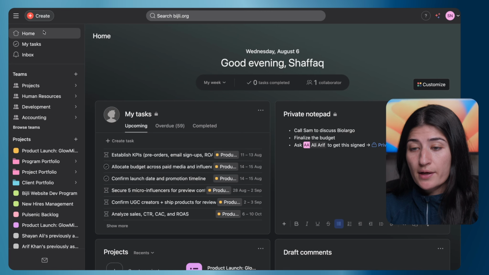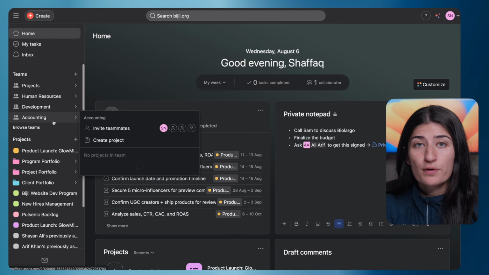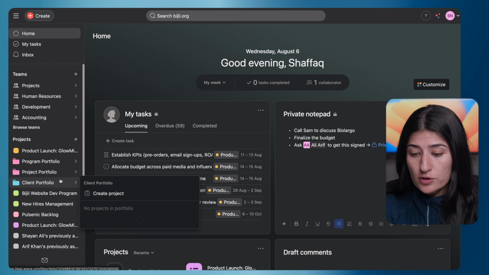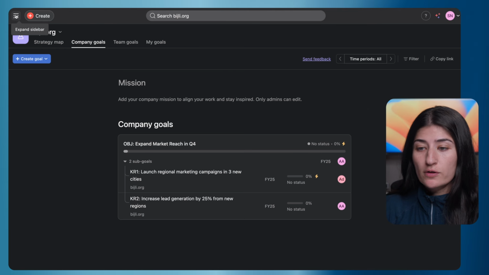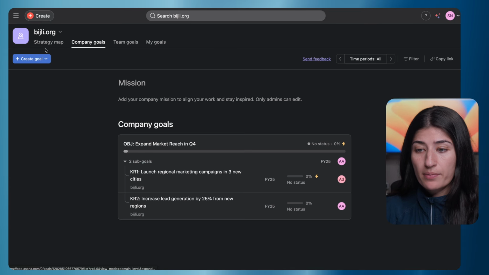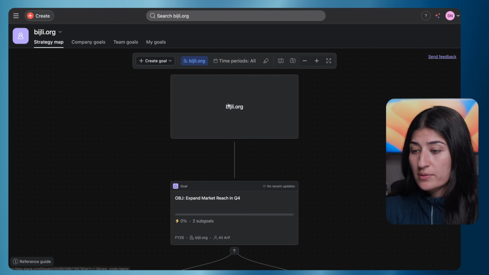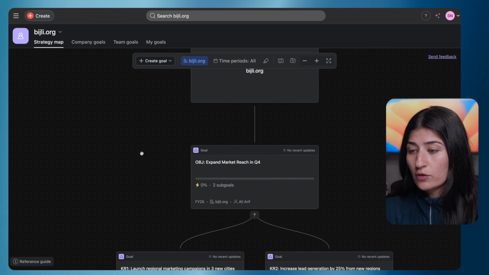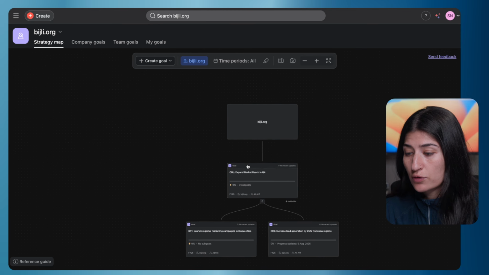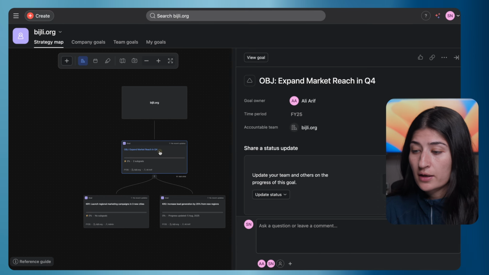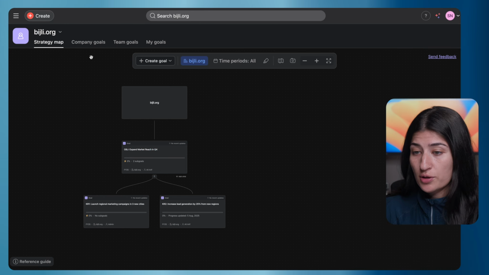So I'm logged into Asana. I'm currently in the home view. Let's go into the goals section. So I'm going to scroll down and under insights, I see goals. When you're in the goals section, there's going to be 4 tabs up top. The first tab is a strategy map. This just gives you a visual view of your goals. So if you're looking at your company goals or your specific departments, this is just going to show you those goals for you to easily click on them and look at the information.